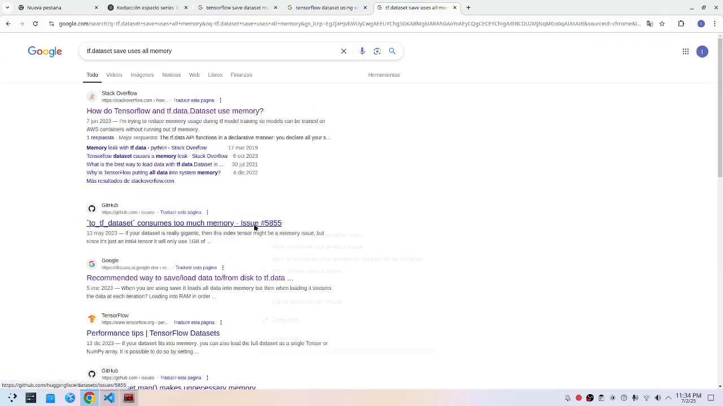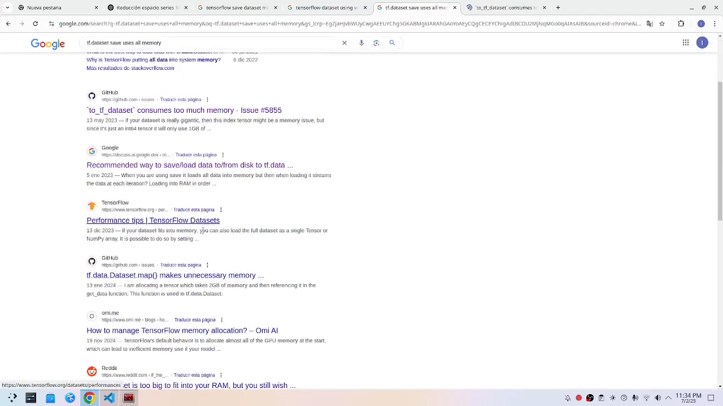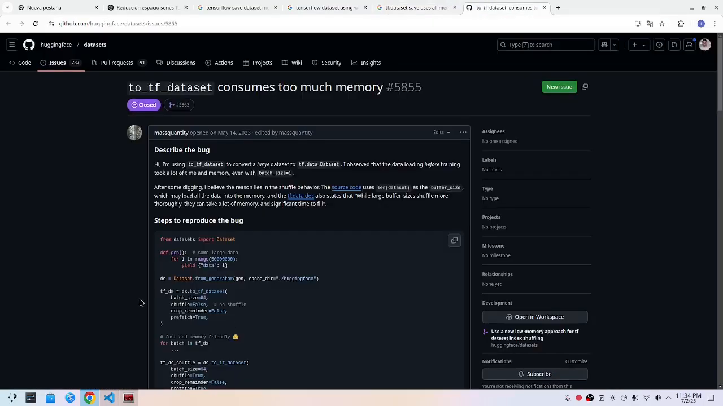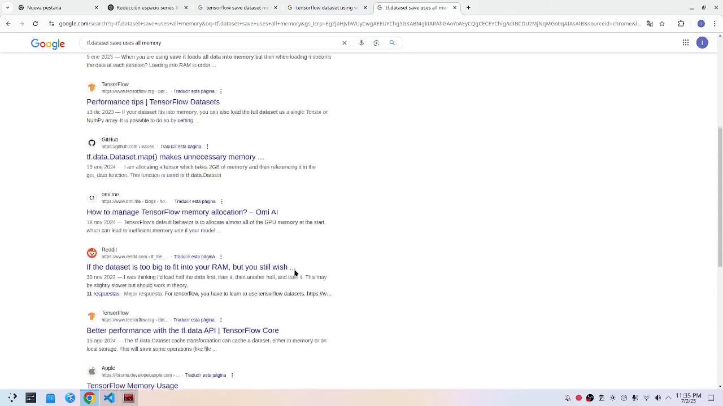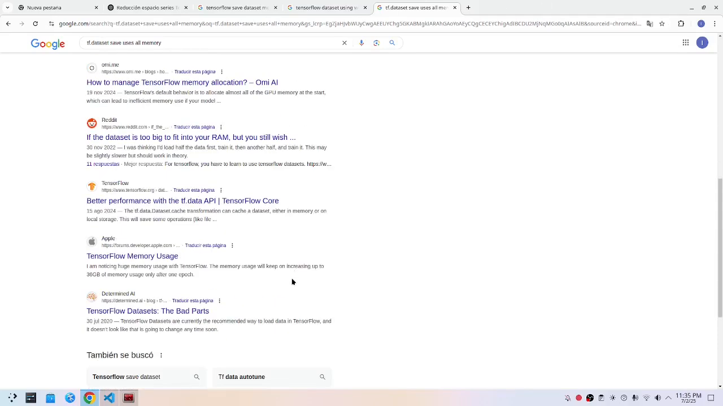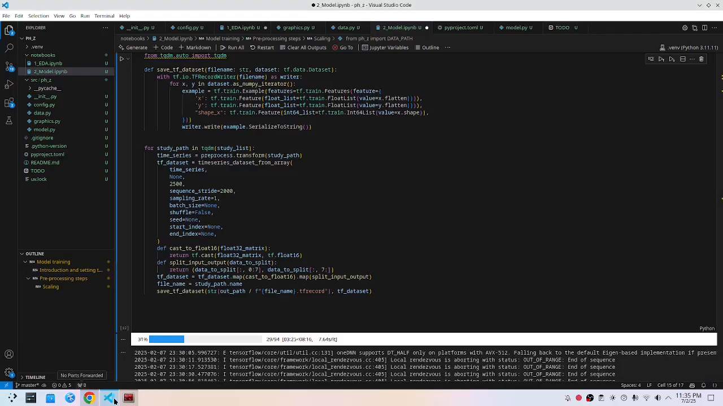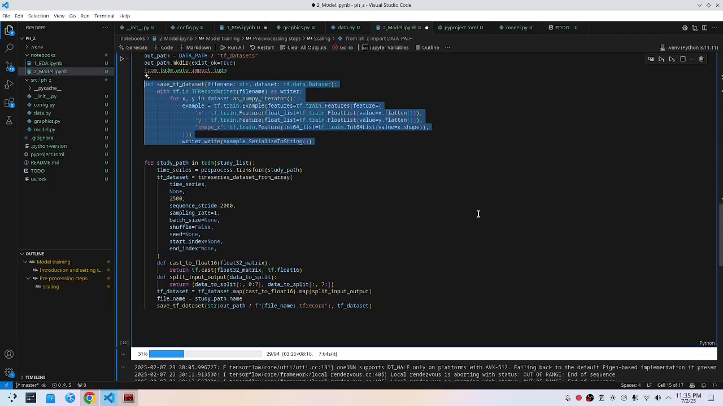To TensorFlow dataset, but it's probably not the thing. It's to tf.data. So what is to TF? This is Hugging Face. So this is going to be a way, at least slow. Can we do it better than this?